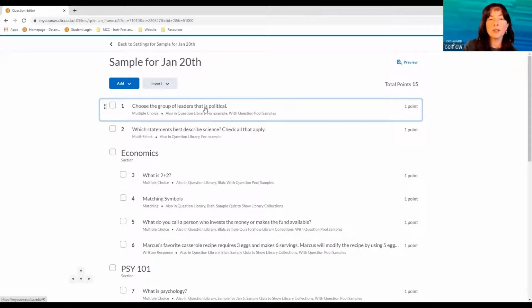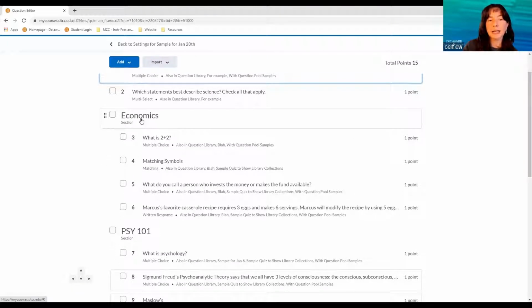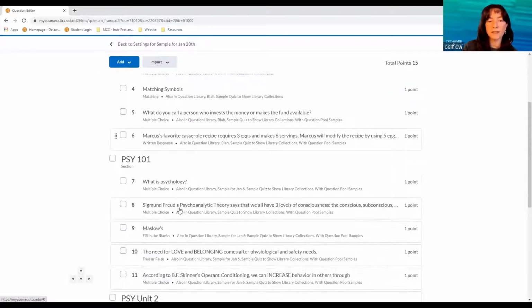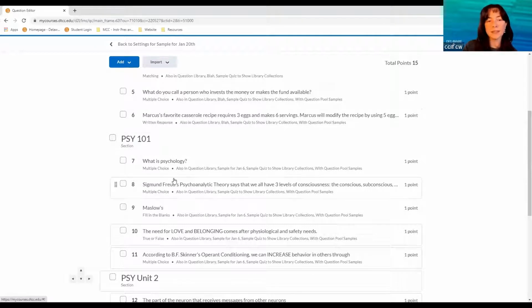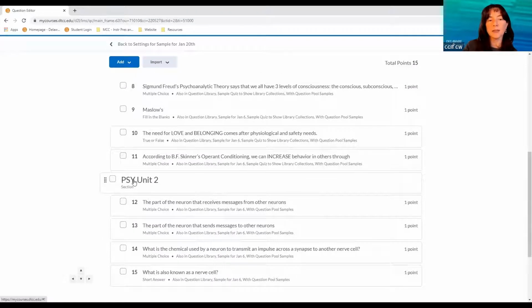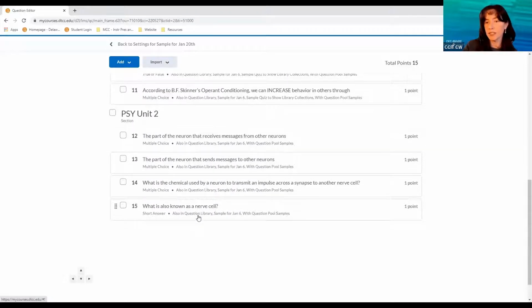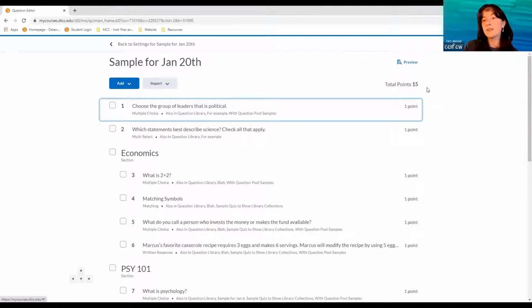I'm going to add, for instance, a couple of these random questions. I can click import, and they'll put them all into my quiz for me. So here are the random questions that I chose. Here is my economics section, and it's labeled economics because that was the name of that folder. Here were the questions that are in there. My Psych 101, and here are the questions in there. And my Psych Unit 2, here are the questions in there. I can see that there are 15 points, so that worked out to a nice kind of even number.